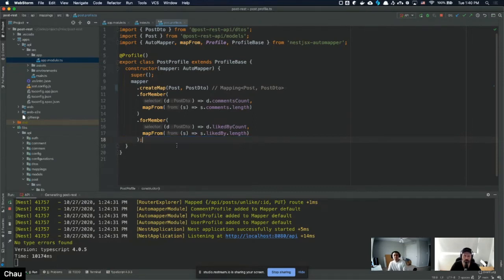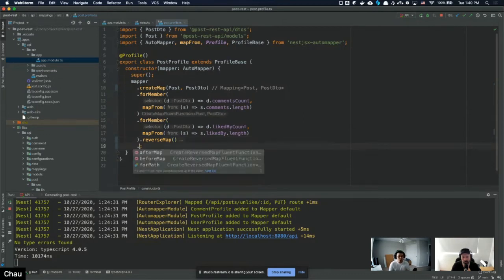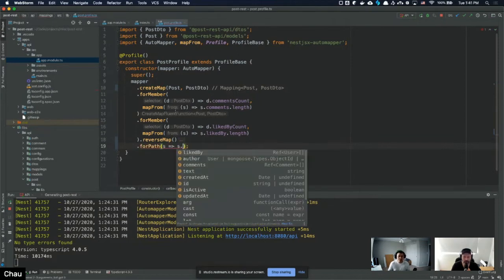But somebody would be able to say a similar post profile like this, but on line 10, where you swap around post DTO and post. Would that work? Absolutely. But if you do that, I'd rather just have reverseMap, and then after reverseMap, instead of forMember, you will have forPath, and forPath is basically we'll look at the field on the post instead of the post DTO.